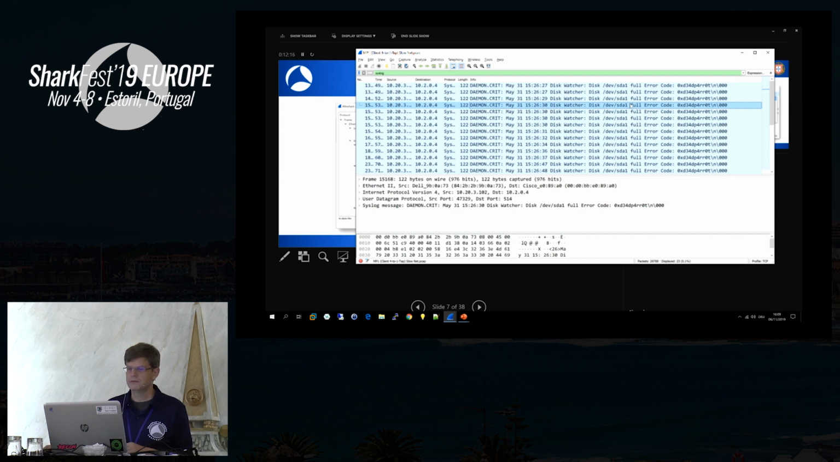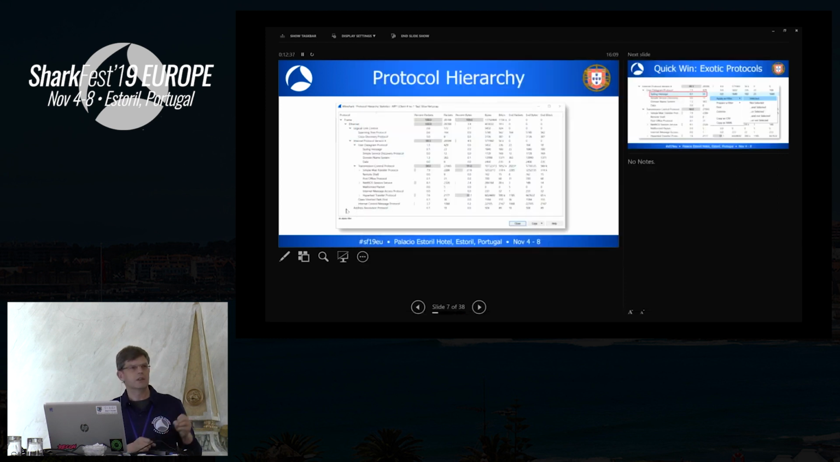Isn't that nice? I get a message that tells me disk /dev/sda1 is full, error code, whatever. So great. We all know it's not the network, but now we can prove it. And that's the first bone that we can toss to whoever is in charge: guys, here's something that you want to fix. I just picked that protocol because it's just there. So I can tick that off and say, okay, my syslog, I did that.